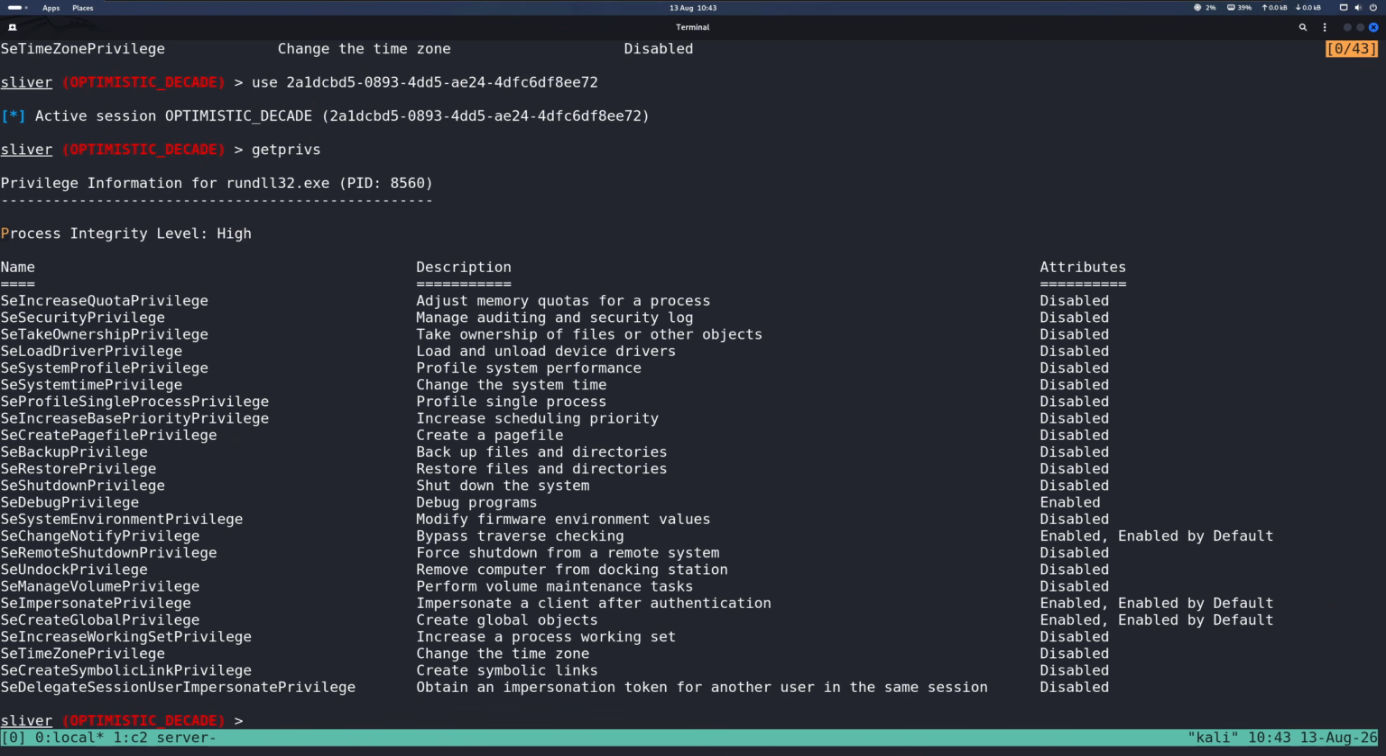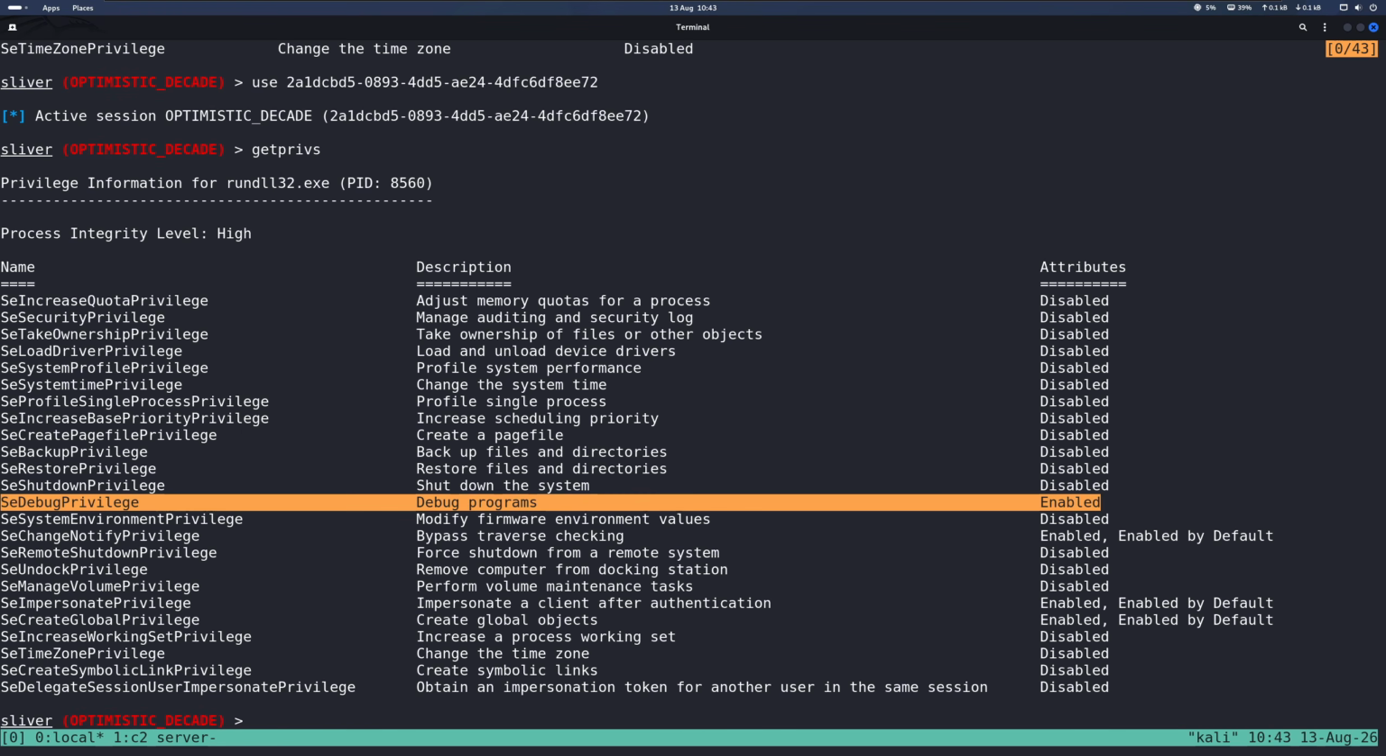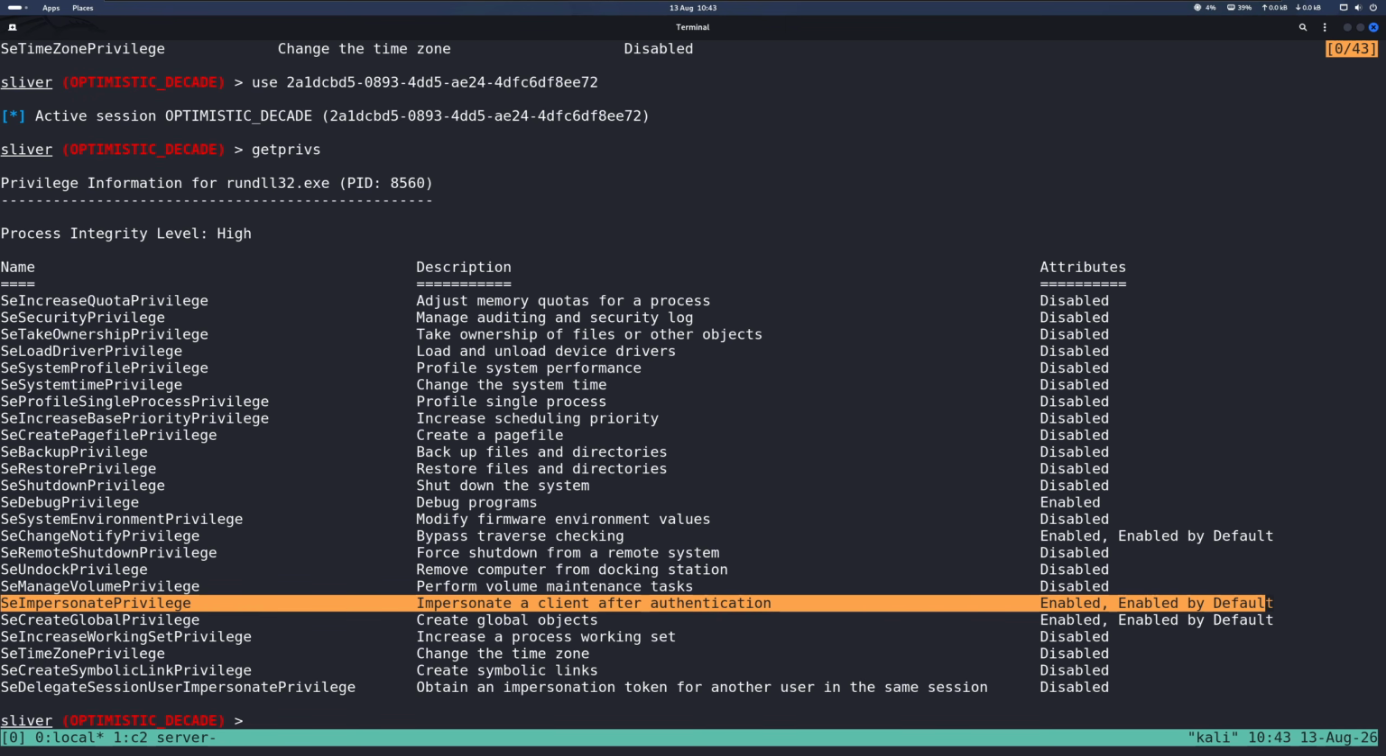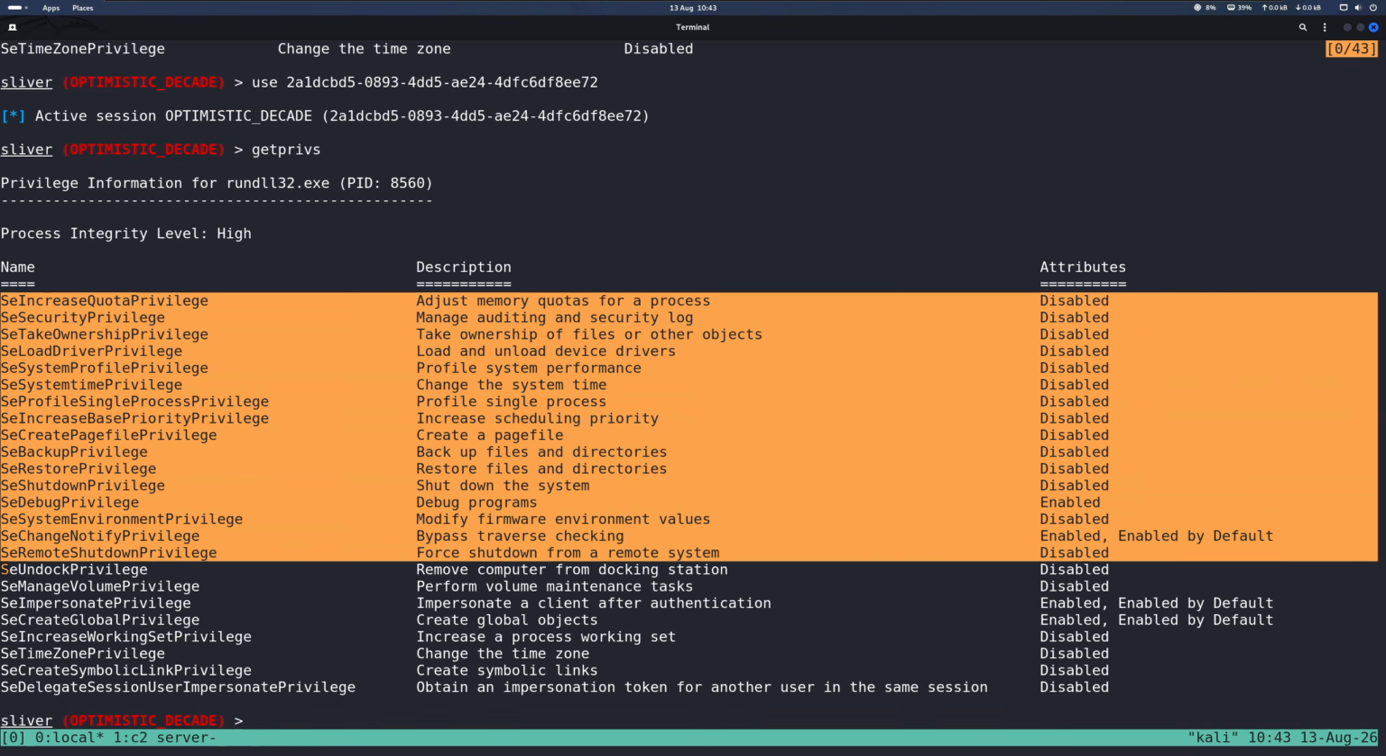Now, if we switch sessions and take a look at the implant running under the process integrity level of high, you'll notice that both the SeDebug privilege and the SeImpersonate privilege now appear, amongst numerous others.